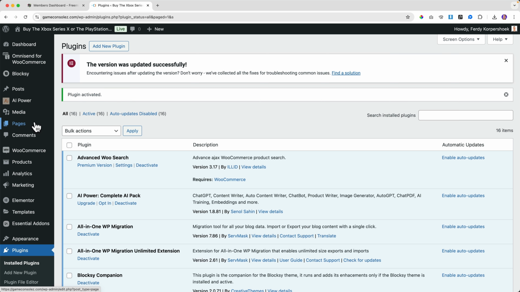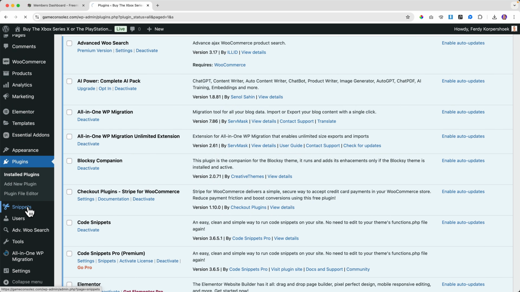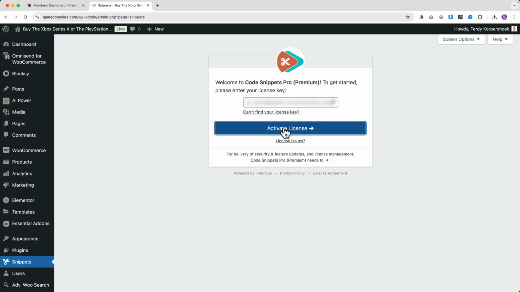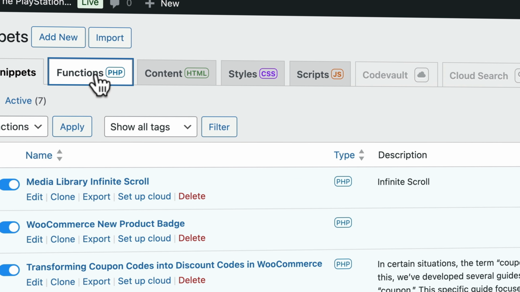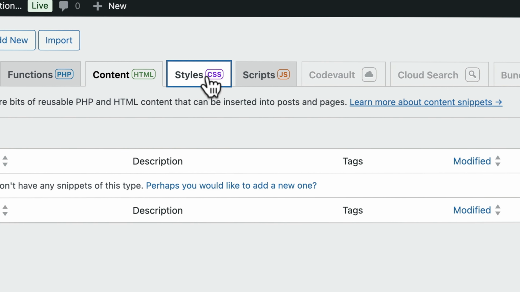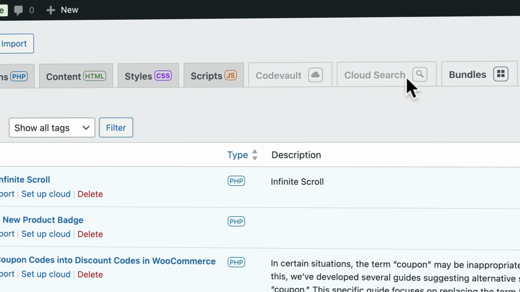Then I need to fill in my license key, which I just copied. So let me see. If I don't see it, I scroll down, go to snippets, and there I need to paste my license key. Activate license. Great, now everything is unlocked. I can add functions, which I already could, content, but now I can also add styles, CSS styles, and JavaScripts.